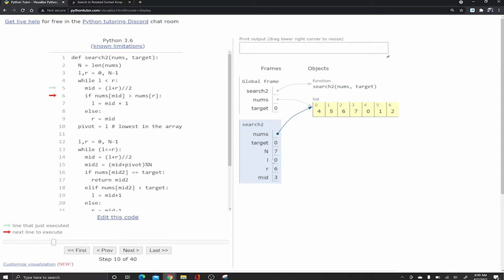Nums of mid is greater than nums of R. R is 6, and nums of 6 is 2. Is 7 greater than 2? The answer is yes. So we're going to go in this if block and move our left pointer. Right now it's pointing at 0, but it's going to move to mid plus 1. Mid is 3, so our left pointer is going to point at the fourth index, which is the element 0. So let's go ahead and see that happen. Okay, boom, our left pointer has been updated to 4, which is mid plus 1.